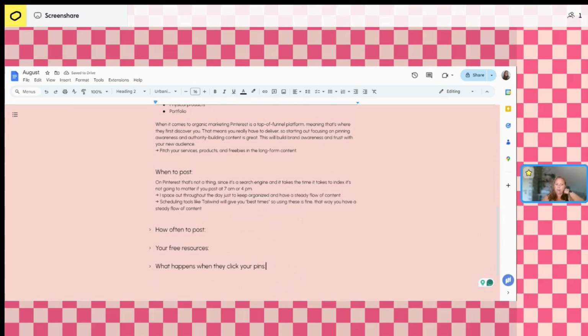A big thing is when to post. I hear a lot about when and how much to post to Pinterest, and I don't have a straight answer for you. But when it comes to when to post, it doesn't really matter, because it's a search engine and it takes time to index. So if you post at 7 a.m. or 4 p.m., it's not going to matter.